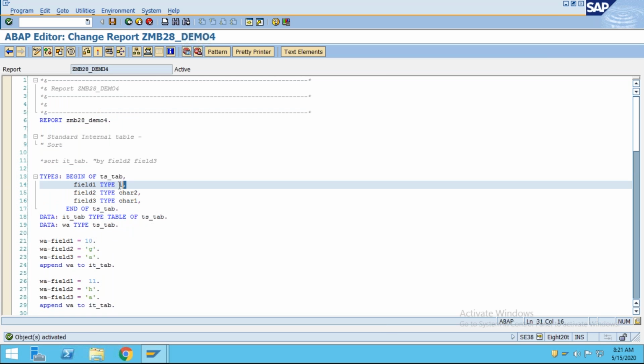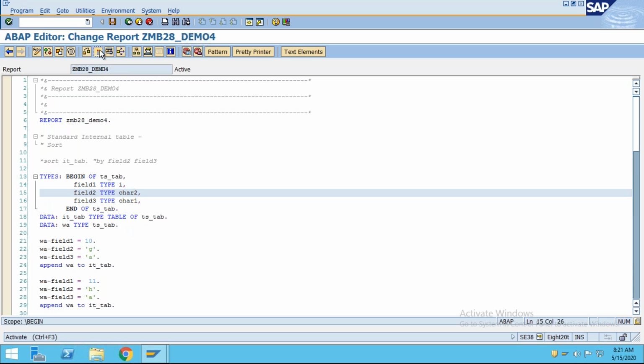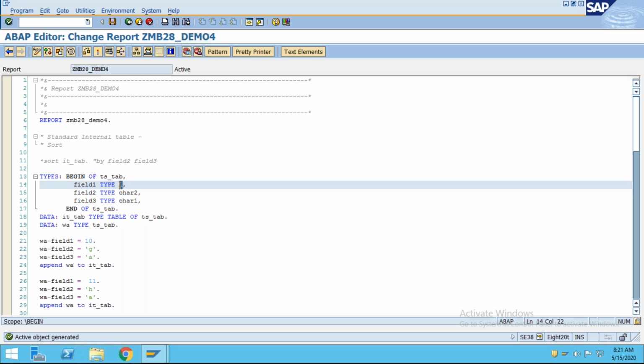Should I make I integer or character? That will be character. Then it will work. Yeah, then it will work.